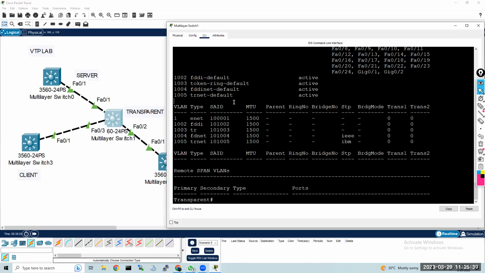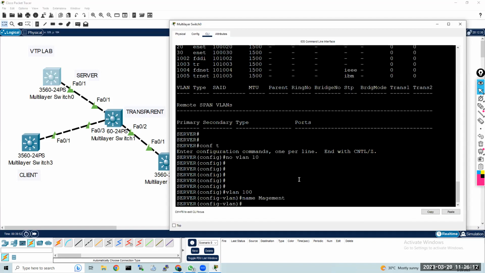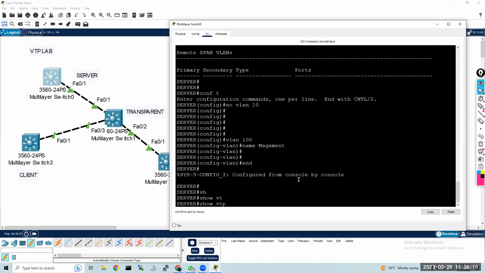The transparent mode, why is it there? In the production network, transparent mode switches are used to monitor the traffic. Got it? To monitor traffic we are using that, like an idle switch, where you will connect all your monitoring tools. The testing engineers can go and access the transparent switch, not the server or the client.